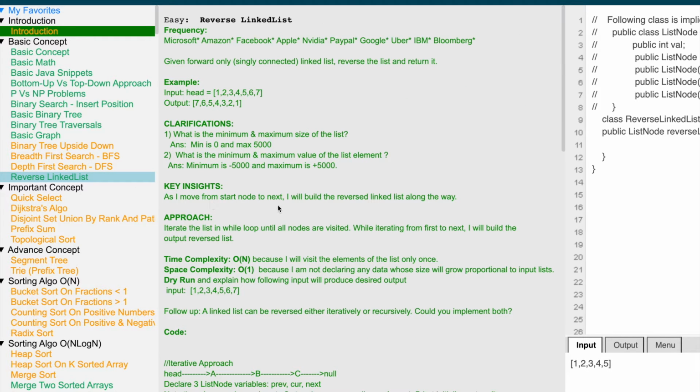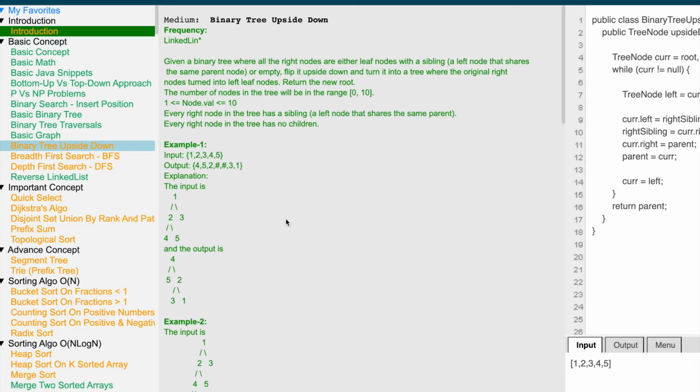Then reverse linked list. Reverse linked list is very confusing for the beginner, but one should really be very good at reversing the linked list and making the binary tree upside down.